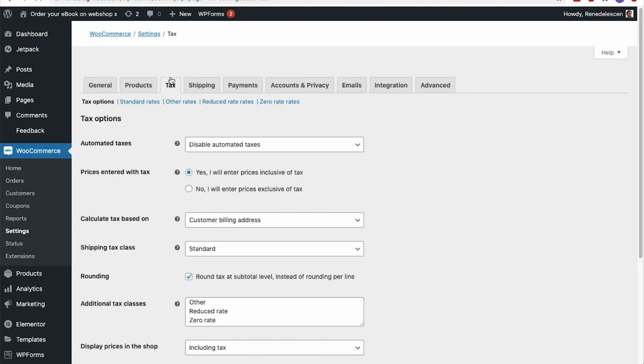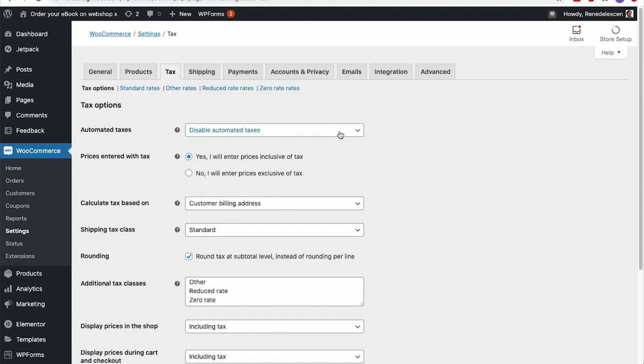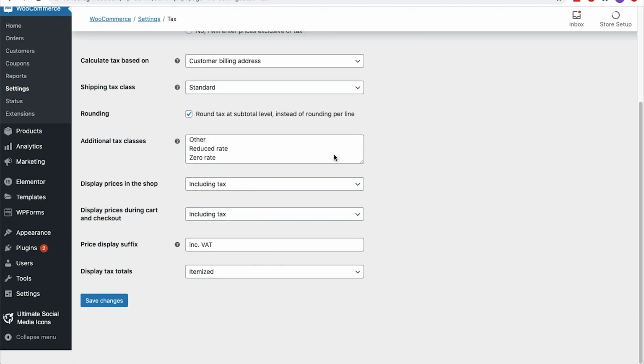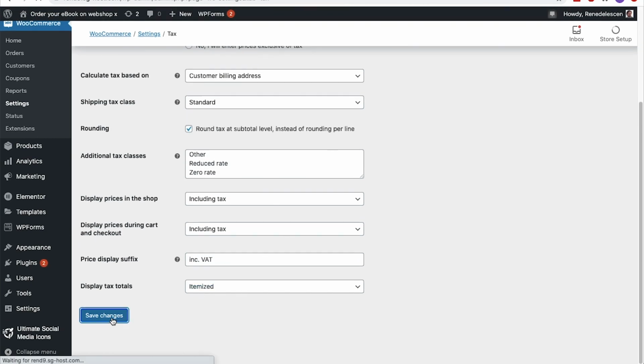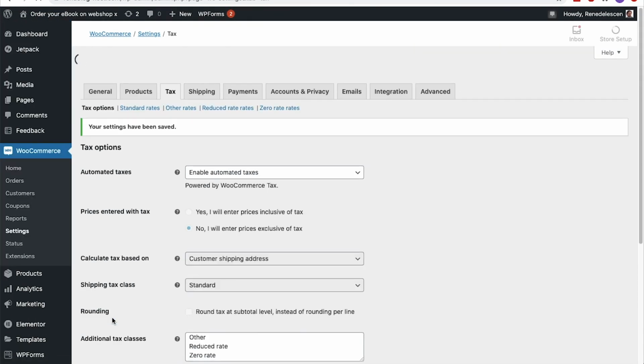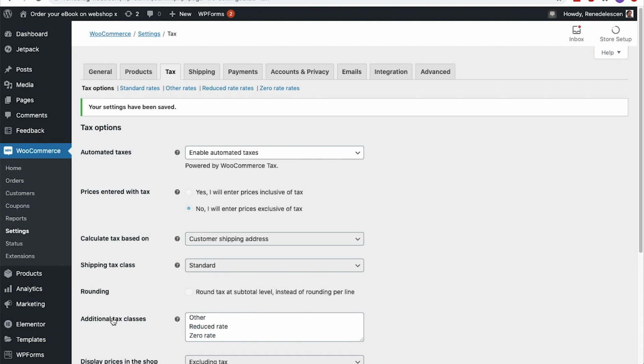Now once the plugin is installed, this field appears where you can select Enable Automated Taxes. And then we click on Save Changes down below. And tax calculations are automated. WooCommerce will take care of the taxes.